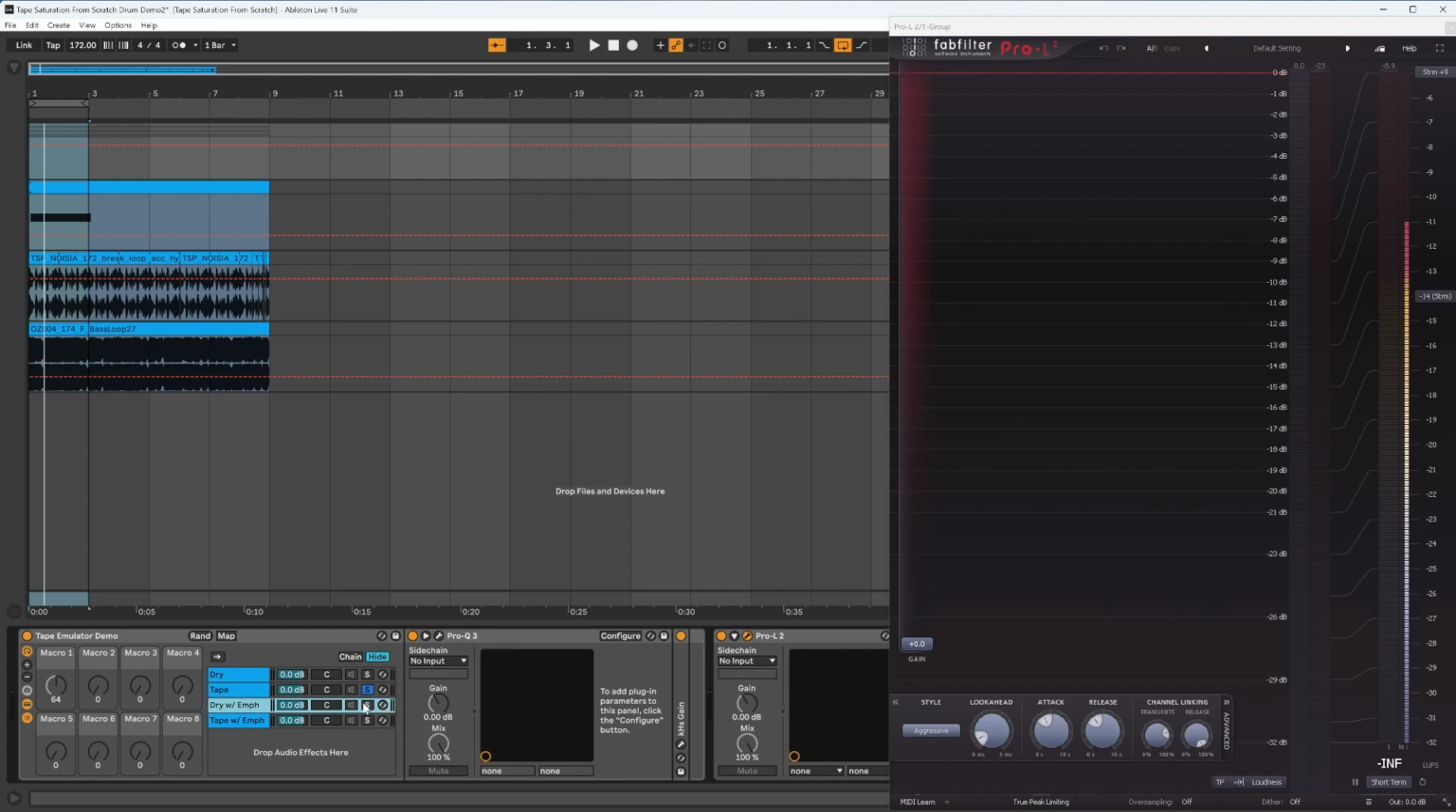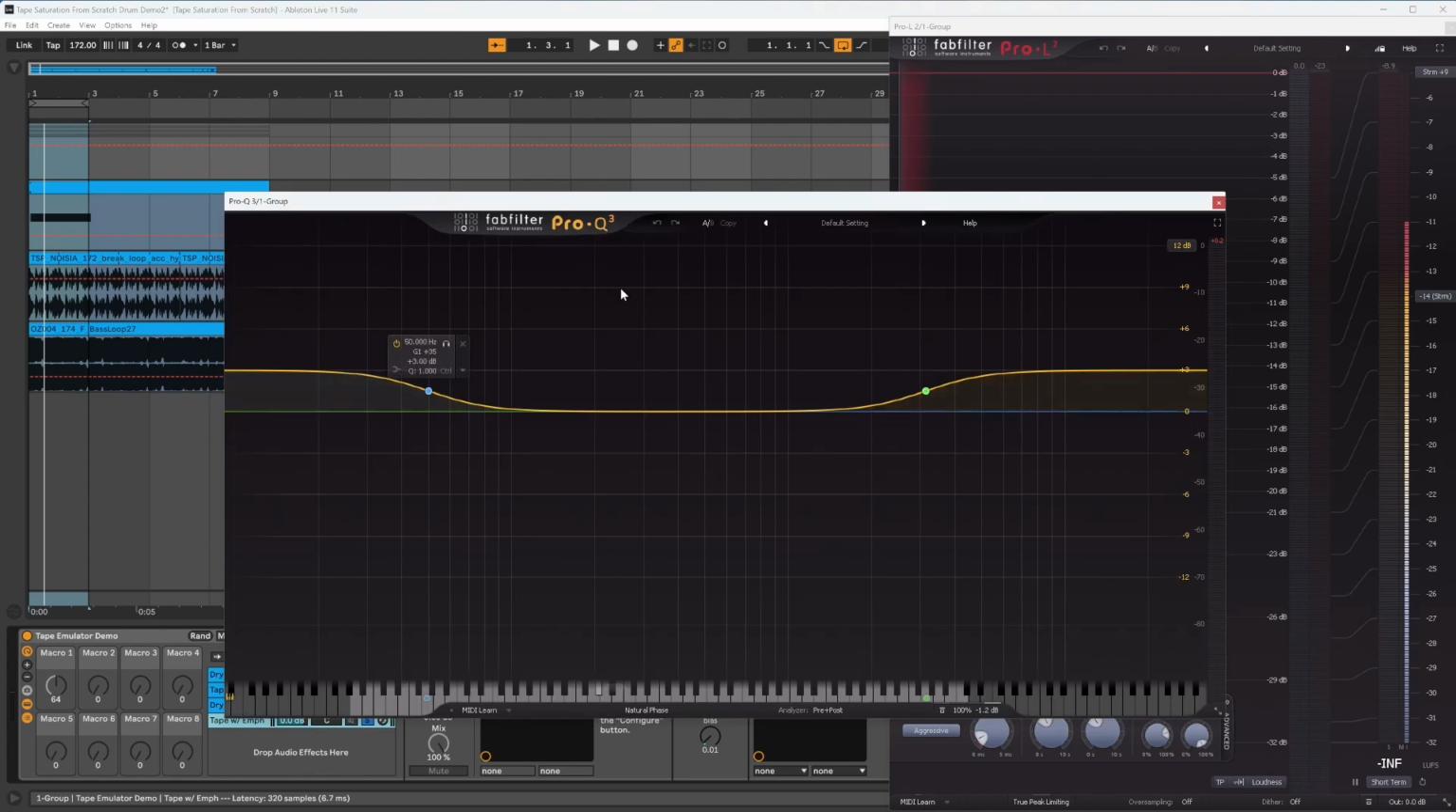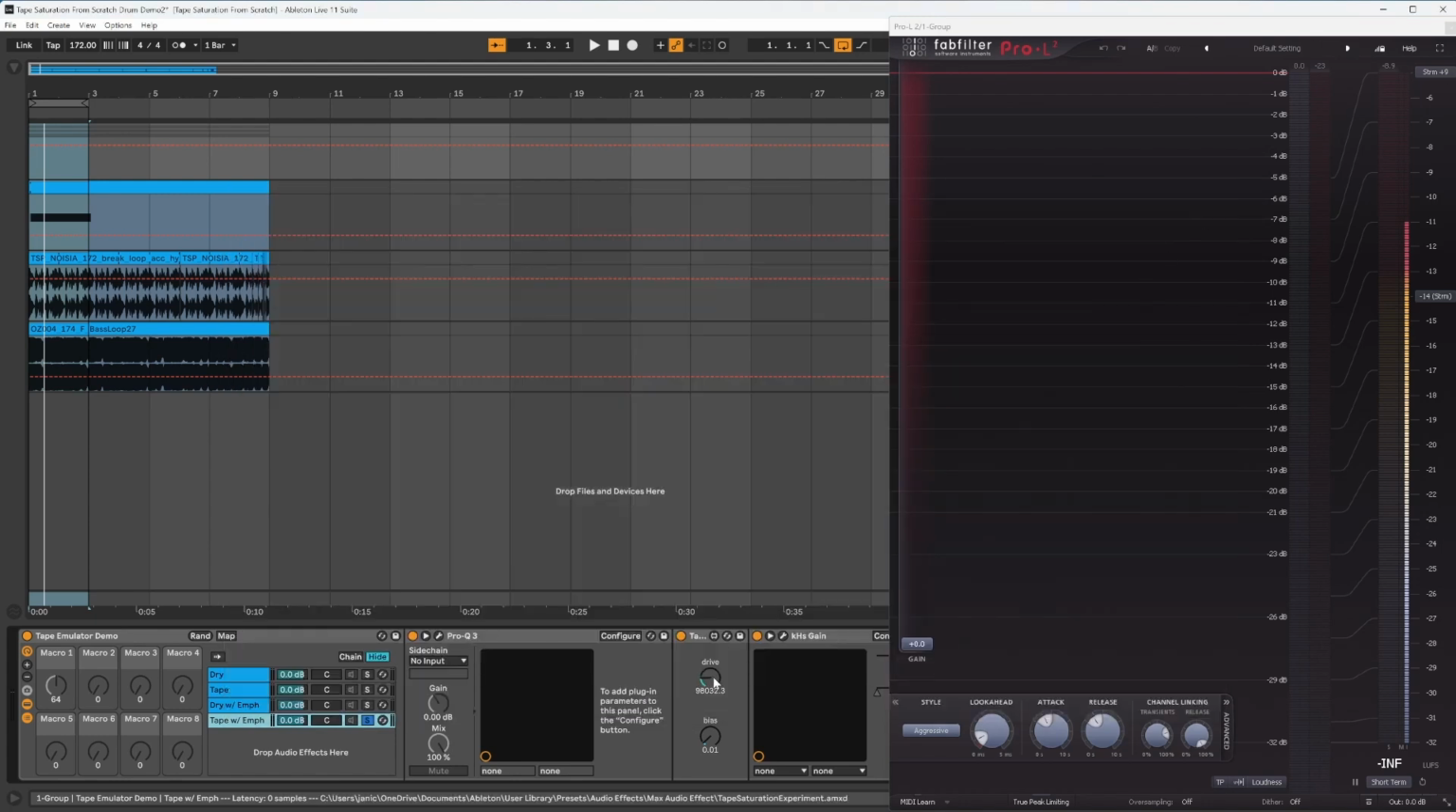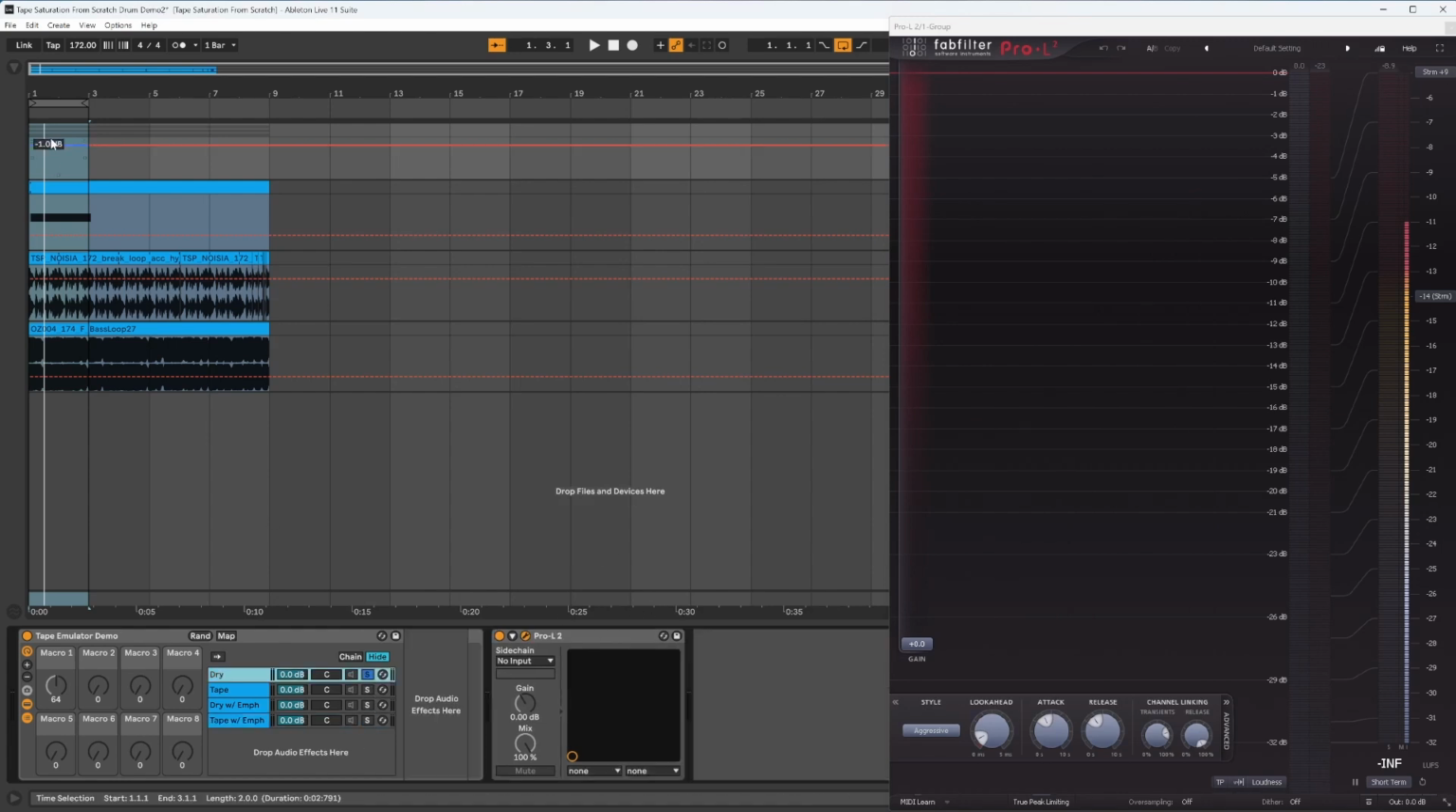I will also be showing you what the dry signal sounds like with a pre-emphasis filter, and then what it sounds like when we have this dry signal go into the pre-emphasis filter and then into the tape saturation, which is kind of a standard way of recording to tape. So let's hear all four of those chains back to back.